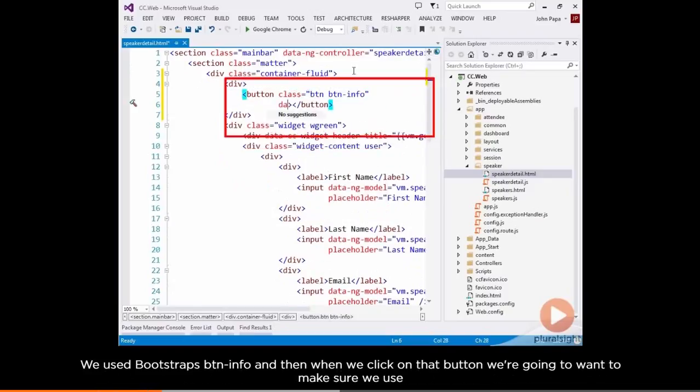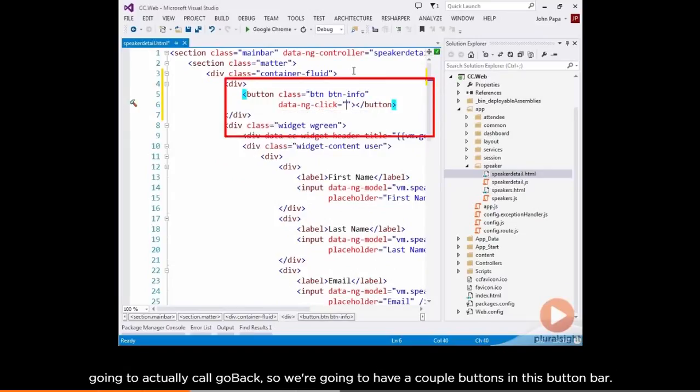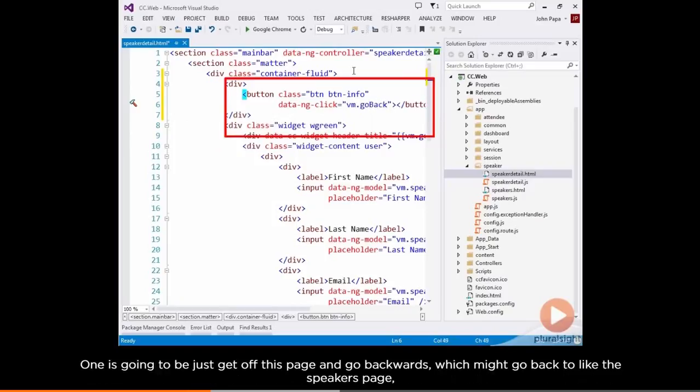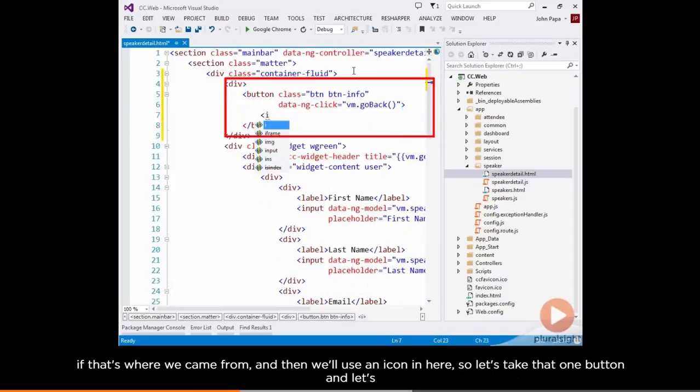And then when we click on that button, we're going to want to make sure we use the directive ng-click to trap that event and then send it over to our controller. And this first button is going to actually call go back. So we're going to have a couple of buttons in this button bar. One is going to be just get off this page and go backwards, which might go back to like the speakers page if that's where we came from. And then we'll use an icon in here.